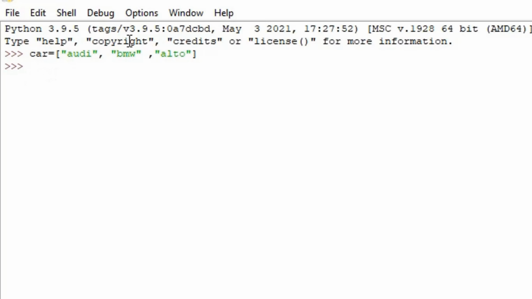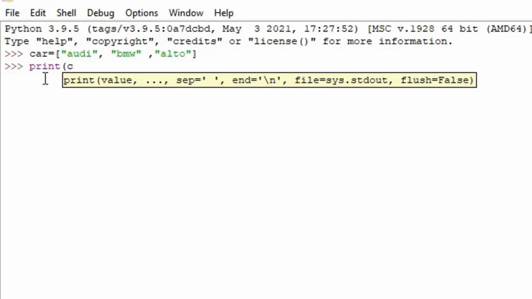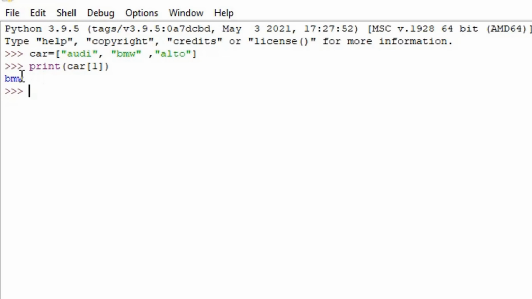Like if I want to access this BMW, how am I going to access that? So I will be writing here print, then inside print I will be writing the name of the list, and inside the list I will be mentioning its index value, and then I will press enter. As I press enter, I can see that I have the output as BMW.